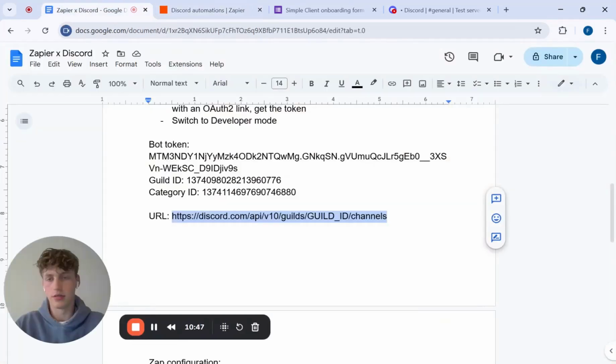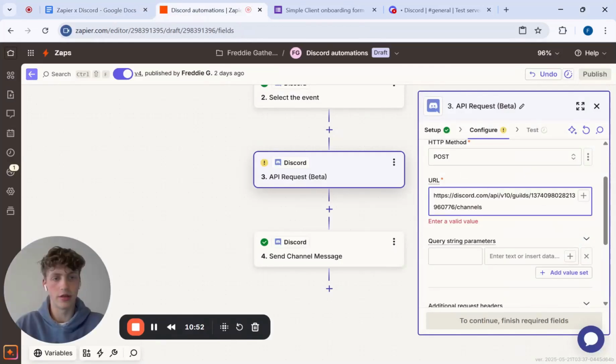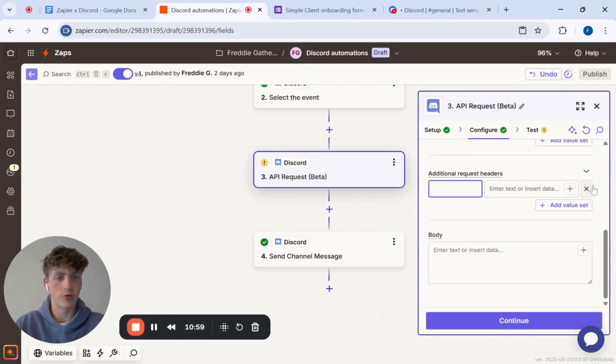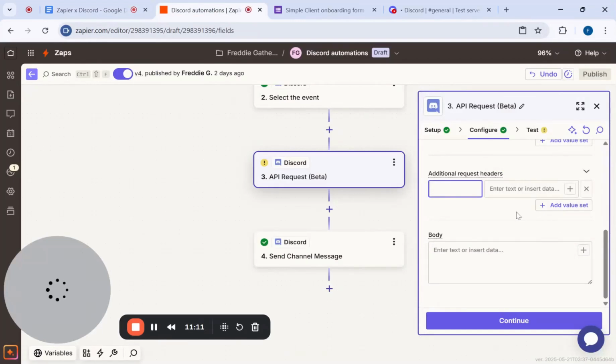Now where it says guild ID, we're going to want to delete guild ID and instead take our actual guild ID, the number, and just put that in here. So between these two slashes before the word channels. Okay, query string parameters, doesn't matter, we can leave that blank. Additional request parameters, put them over here, so the headers.